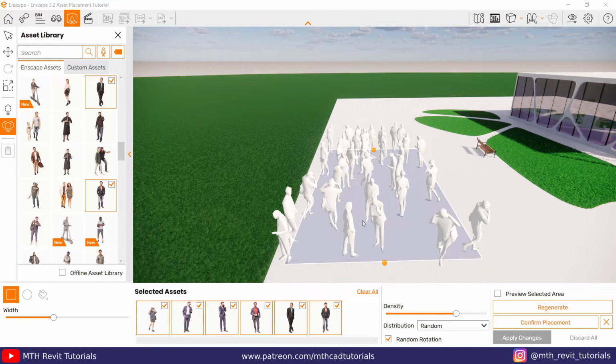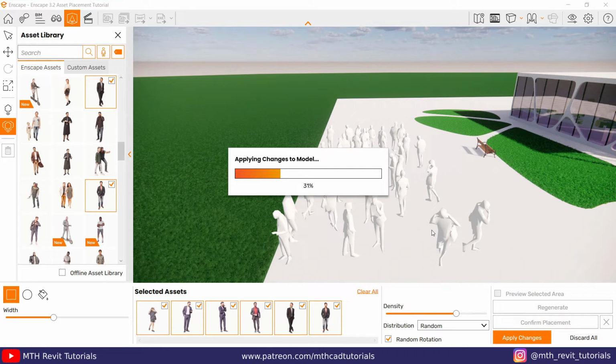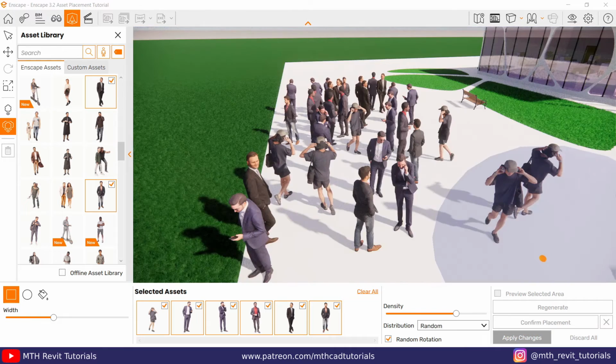And once you are happy with the placement, you can click confirm placement and then apply changes, and it will load high quality Enscape models. There we go.